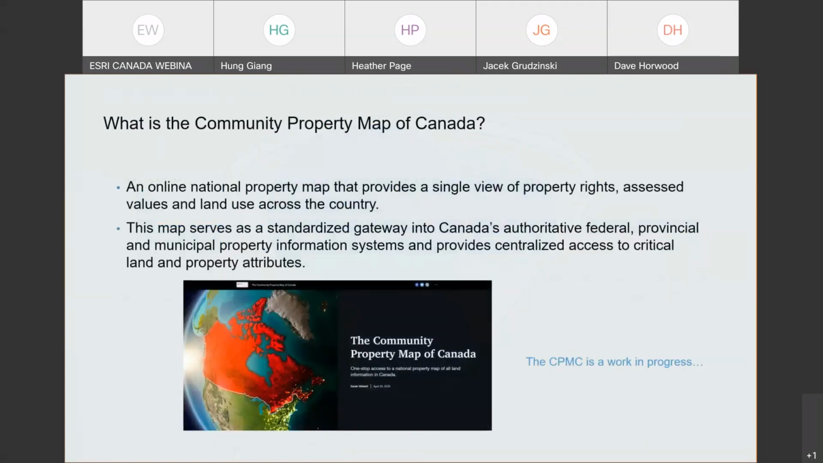So the land information team put our thinking caps on, and we came up with the Community Property Map of Canada, which is an online national property mapping application that provides a single view of property rights, assessed values, and land use across the country. This application serves as a single gateway into the authoritative federal, provincial, and municipal property information systems, and provides centralized access to critical land and property attributes.